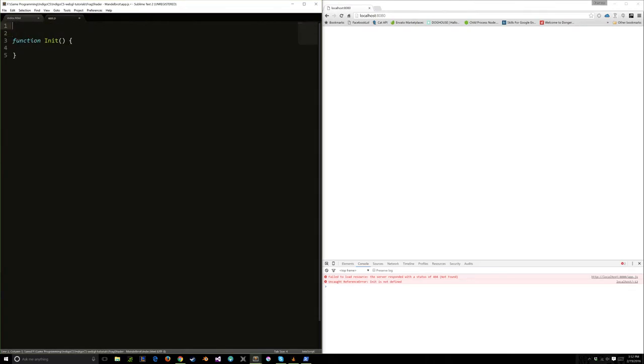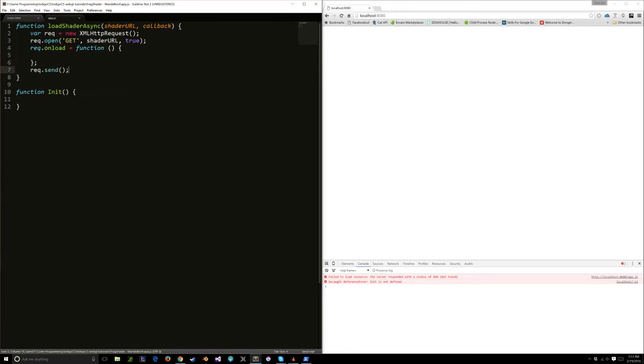Okay, so in that case, I'm going to write a function to do that. So loadShaderAsync. And this is going to take shaderUrl and callback. What I'm going to do in here is make a request, an XMLHttpRequest. rec.open. I want to use GET for the shader URL. I think that last parameter is if I want to do it asynchronously. rec.onload equals function, rec.send. And in this case, I just want to call back rec.responseText.